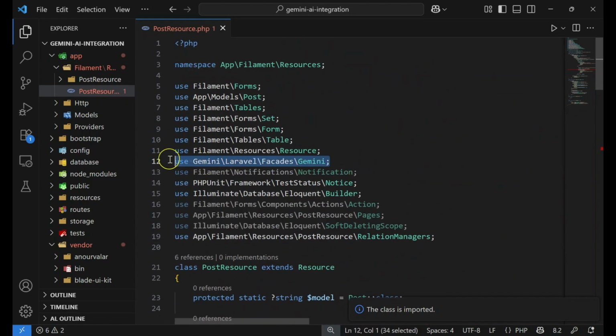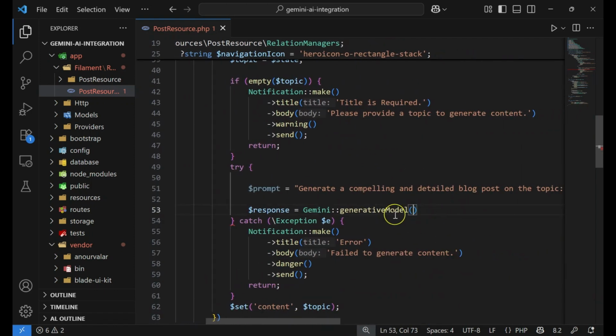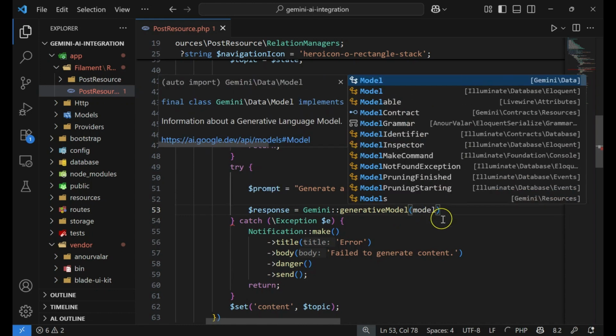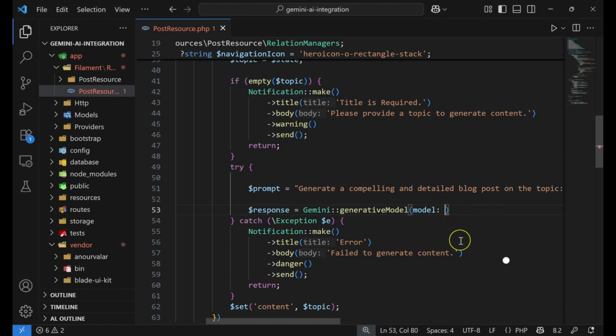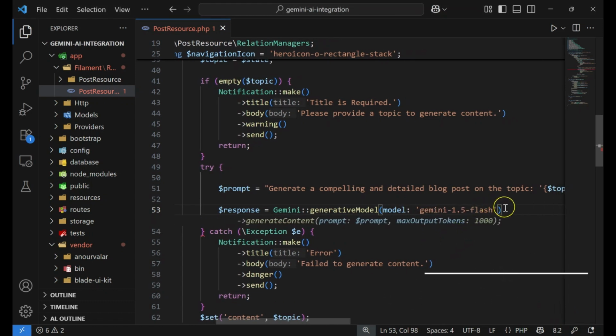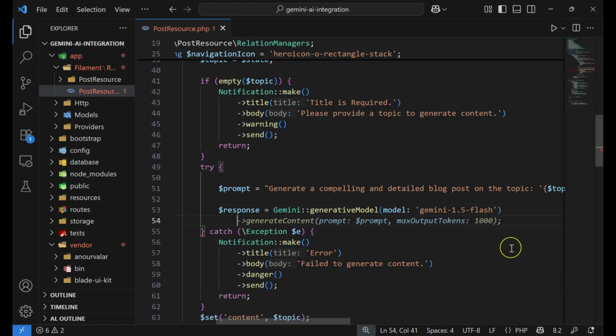Yep, so this is the one. So after that, now this will be fine, and inside this one we should pass the model. So I'll just say model, and then the name of the model I'll just paste. So here I'll paste the model, which is called Gemini 1.5 Flash, and then from there I'll say generate content.